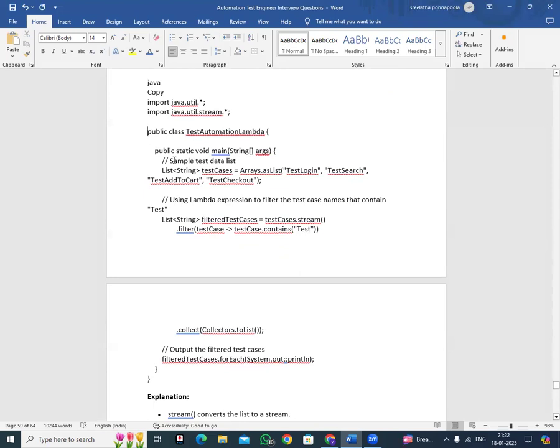Public class, we can give any class name. Then public static void main method. The JVM will come to the main method to execute the logic, because this is Java, not Selenium. That's why the main method is important. Then we can create a list. List of, where the objects are string type. In a list we are storing the data, and that is string type data.